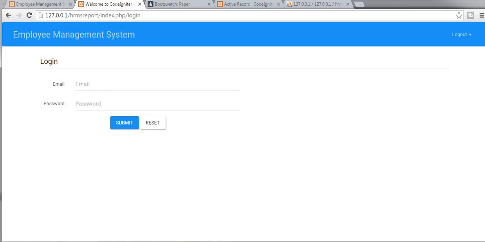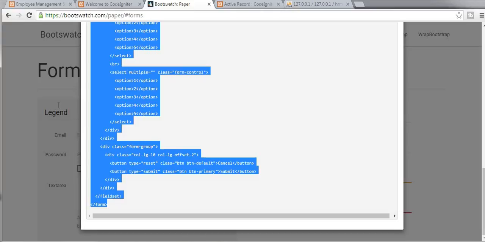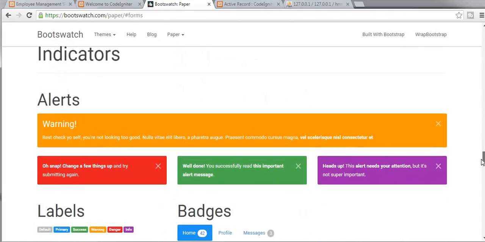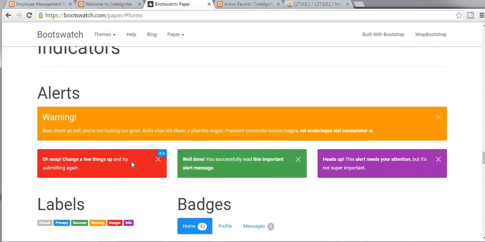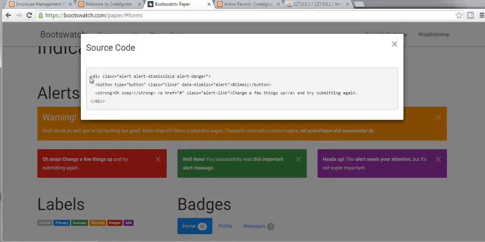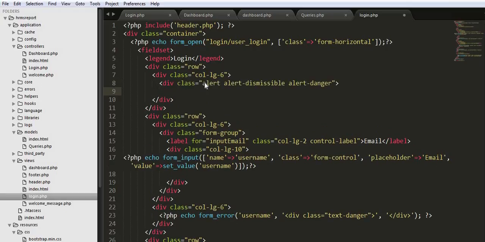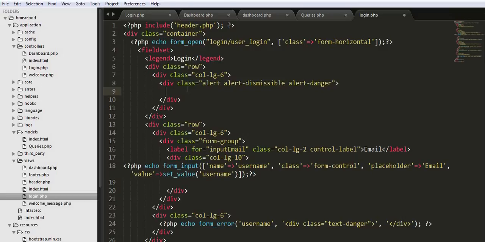And now I will go to Bootswatch website. Okay, from here I will go to these warnings. Okay, select this and copy this, come again here and paste it out here.